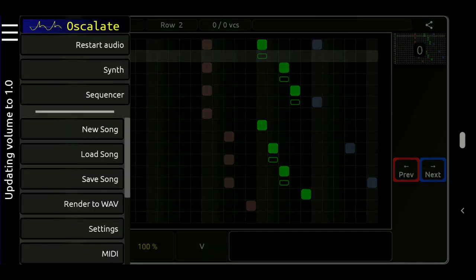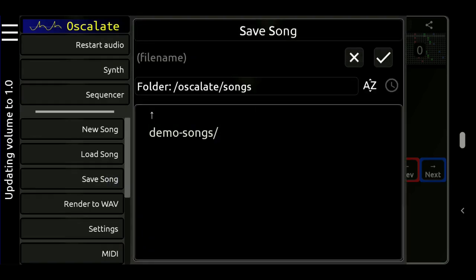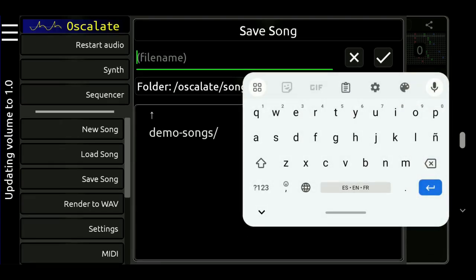Now we can save the song by opening the app menu on the left and selecting Save Song. We'll save it in the Songs folder and call it First Song.